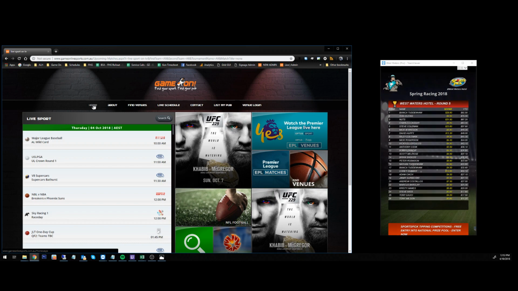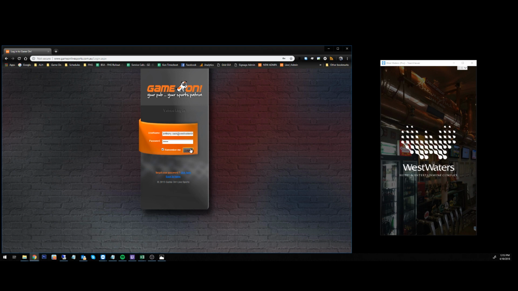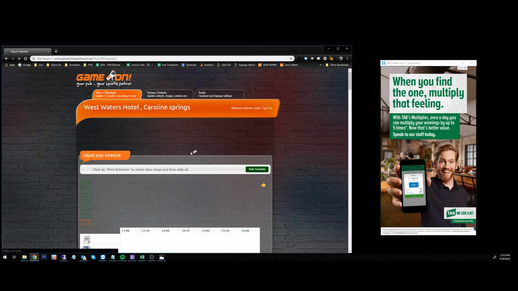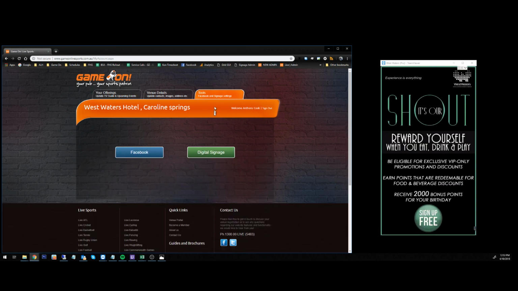So here's the Game On website. In the top right hand corner there is a venue login button. Just head there, enter your username and your password, and click login. Once you've logged in, we want the third tab across, which is Tools, and then Digital Signage.